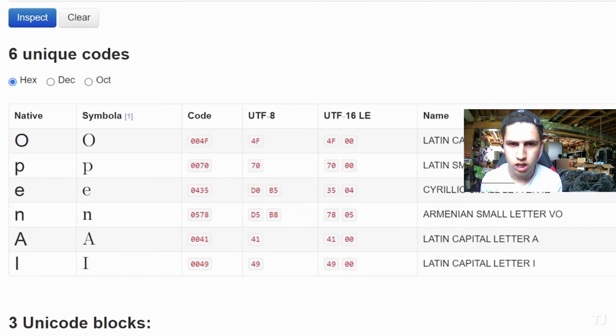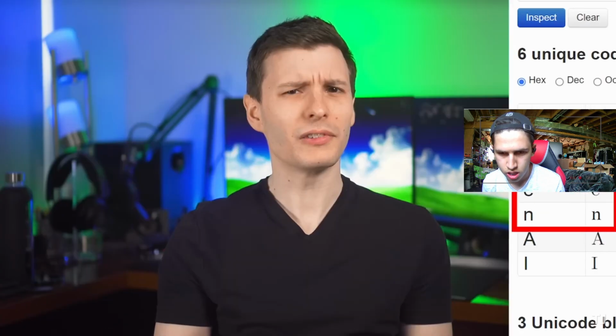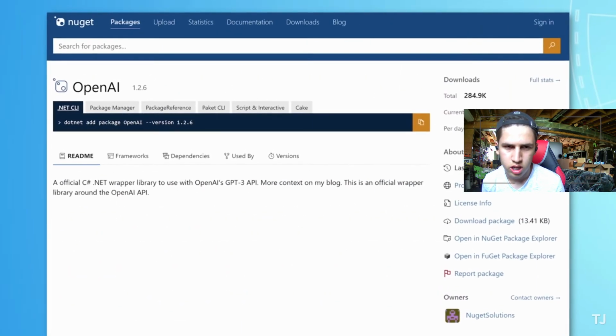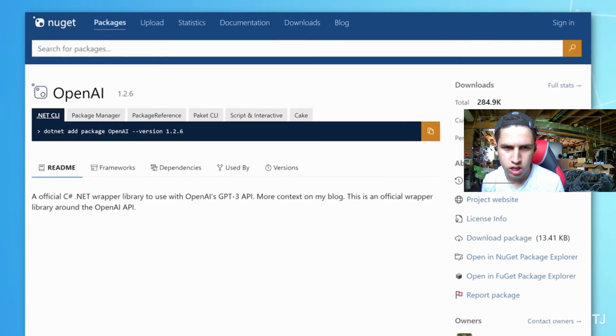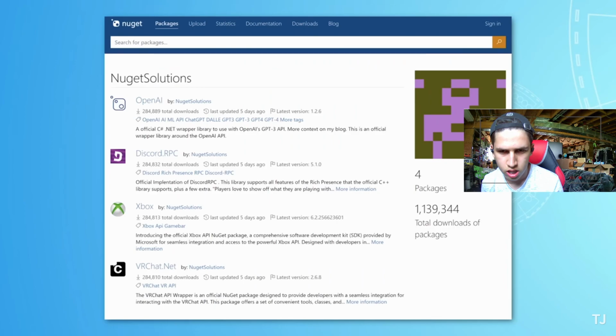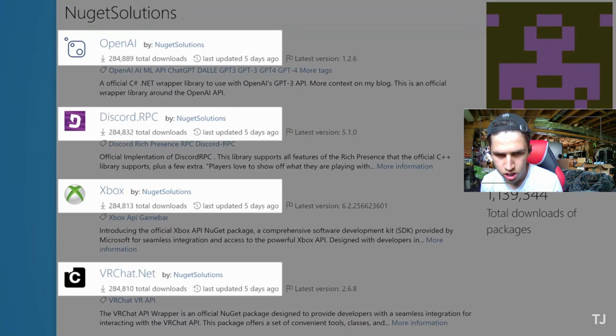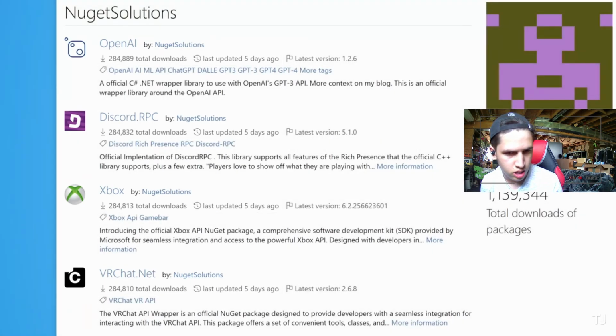So I copied the name and put it into a Unicode inspector and saw that the E was a Cyrillic E and the N was an Armenian N, not Latin characters like the rest. I obviously thought that was weird, so then I looked at the info page on the NuGet site for the package, and the account was called NuGet Solutions, and then I noticed that it had other packages, also all of them with hundreds of thousands of downloads, but they all claim to be popular packages like Xbox and Discord, and they also had weird characters in them.